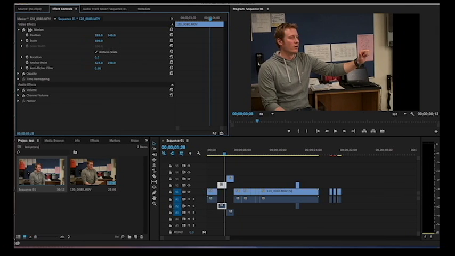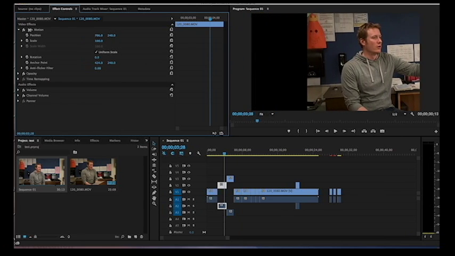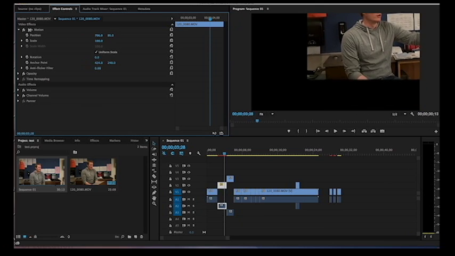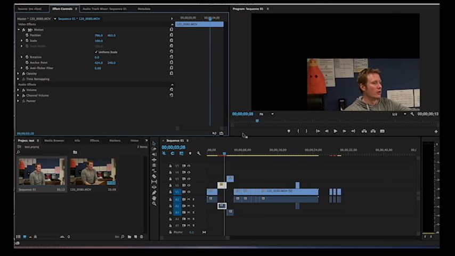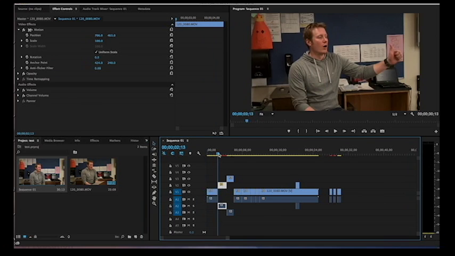I can move it to the left, move it to the right, move it up, move it down. If I leave it like that, for the entire duration of the clip, when I play it back, it will be stuck in that position.